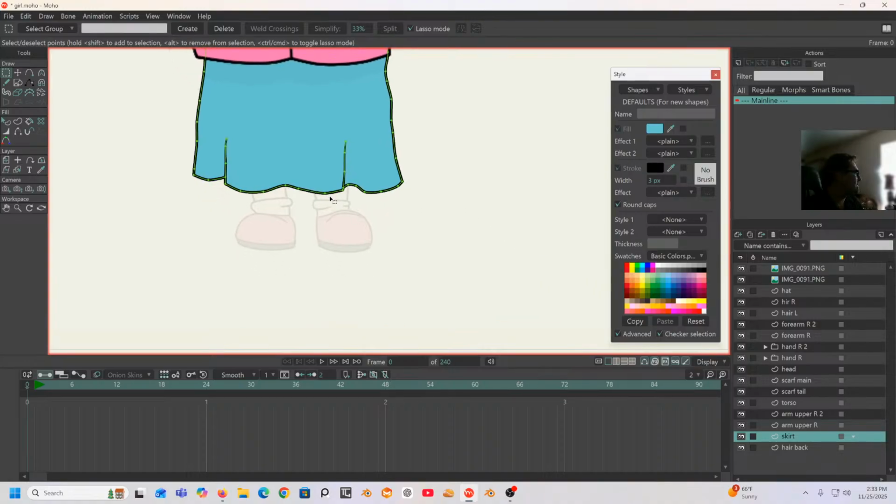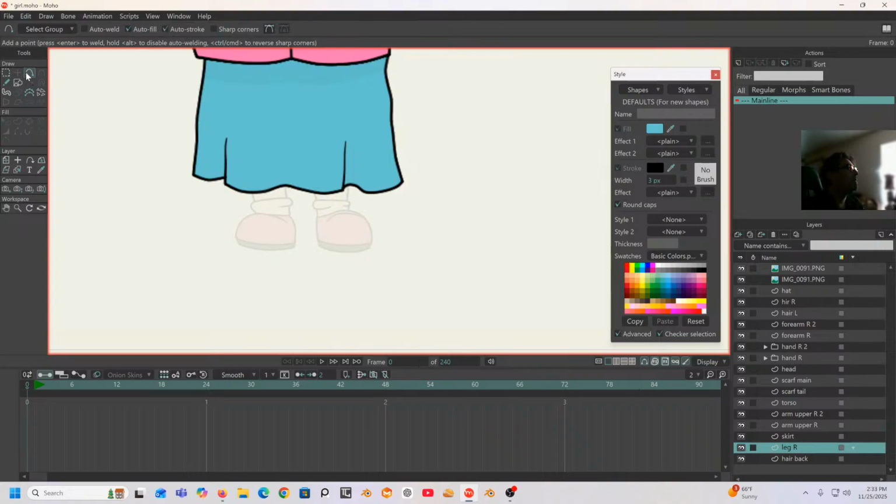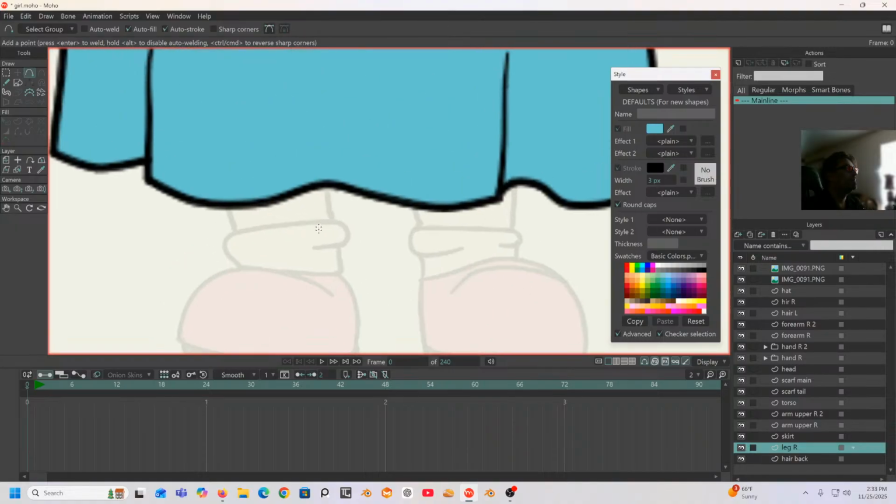Let's go ahead and put some legs behind that. So above the hair back, we're going to go with another vector layer. We're going to call this leg right. And we're going to just make a little rectangle essentially. This is all that needs to be made for that. It's just whatever's going to show in there.